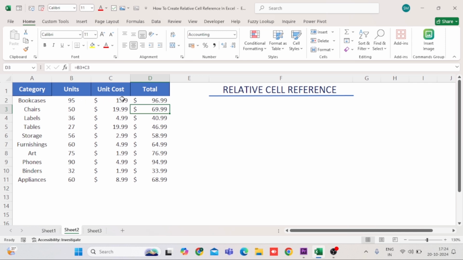Now that we've created our formula, let's talk about how relative references work. Notice the formula we just created refers to B2 and C2. When you copy this formula to another cell, Excel doesn't keep these references fixed. Instead, it adjusts them relative to where the formula is copied. Let's see this in action.